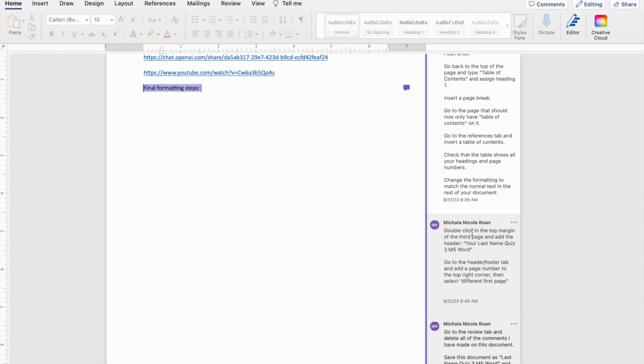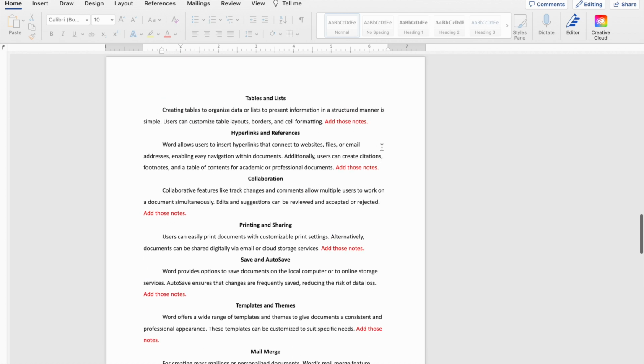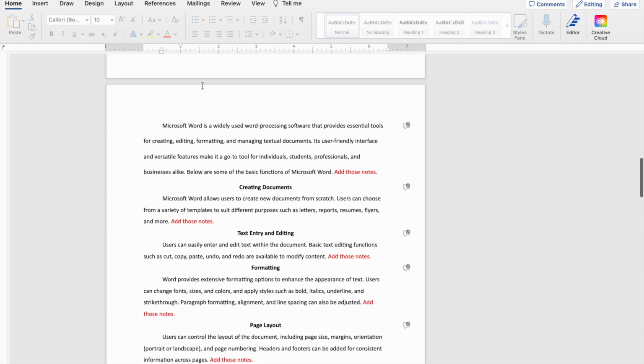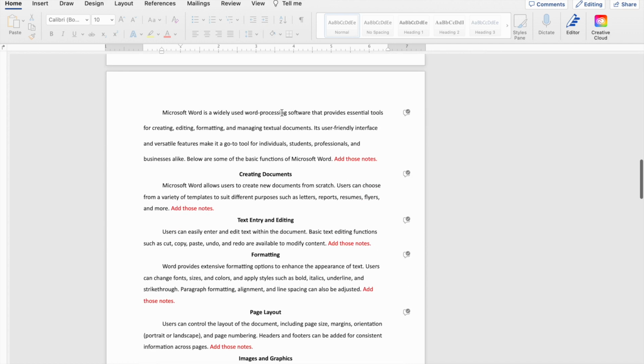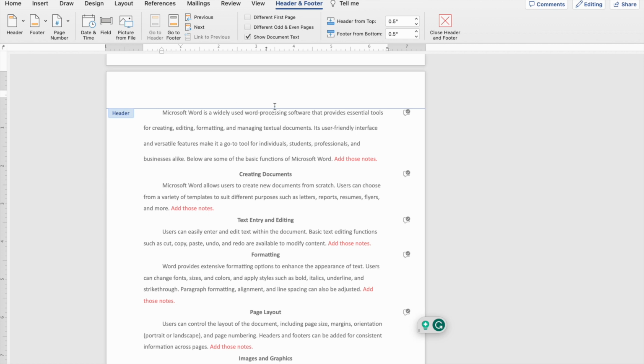Now we are going to add a heading. So this is different than a header, this is a head, or opposite. We're going to add a header, not a heading. So I'm going to come up to this first page of text here, and I'm going to double click just in that top margin. It'll open up my header.